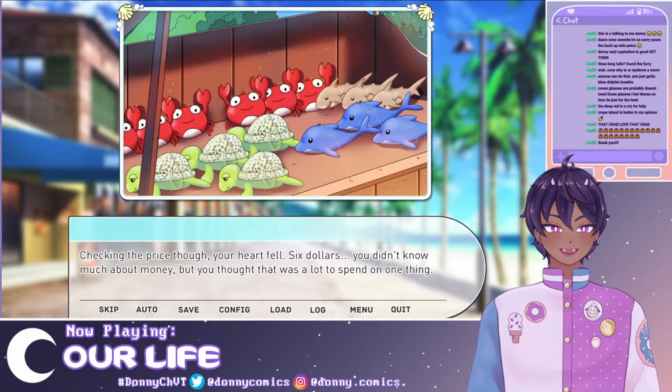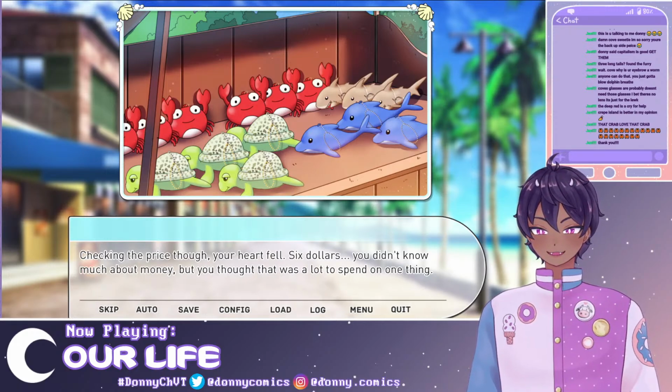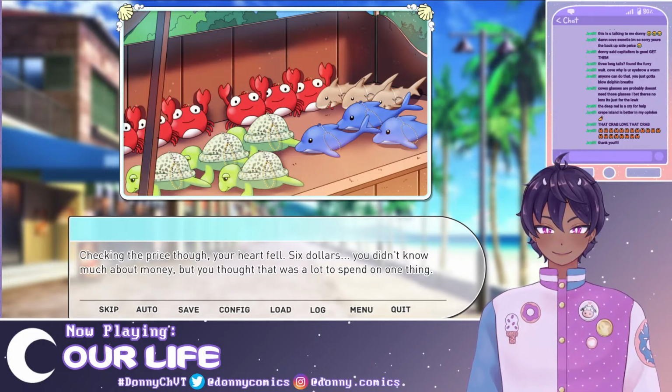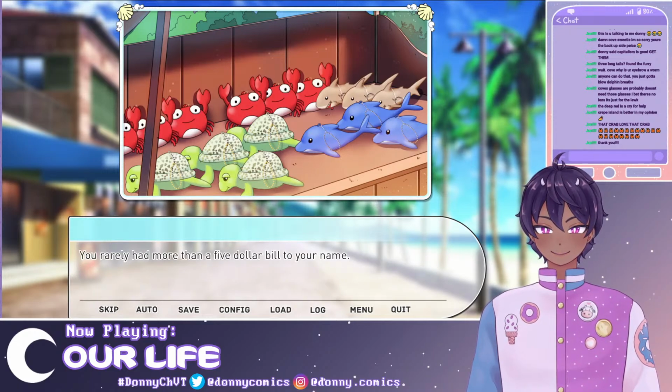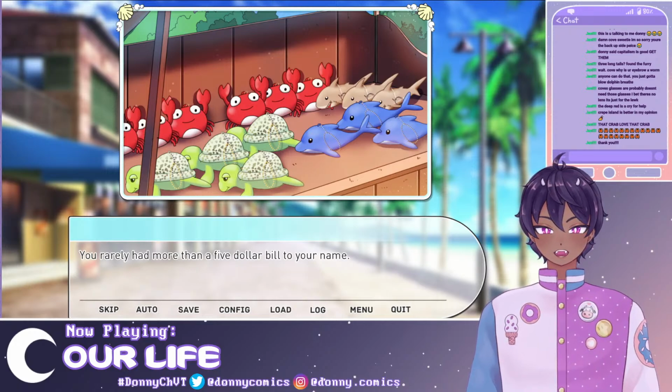$6 in this economy? $6? You didn't know much about money, but you thought it was a lot to spend on one thing. Man, $6 for a tiny crab, bro. You rarely had more than a $5 bill to your name. Dang. He's a poor kid.